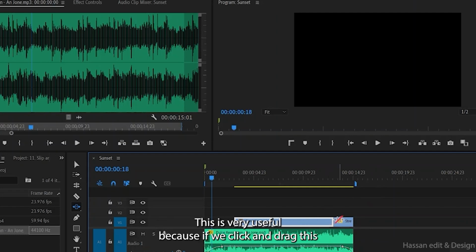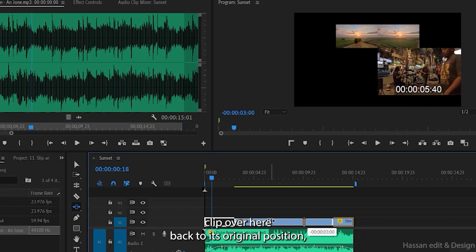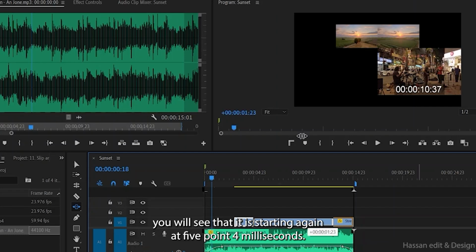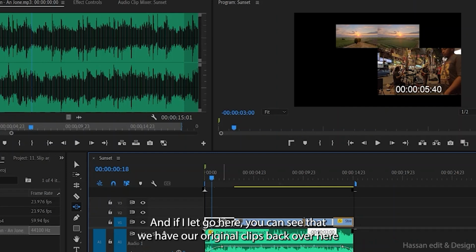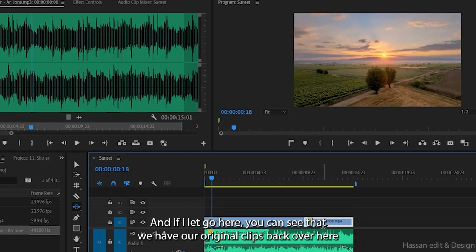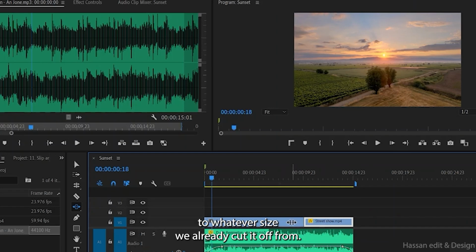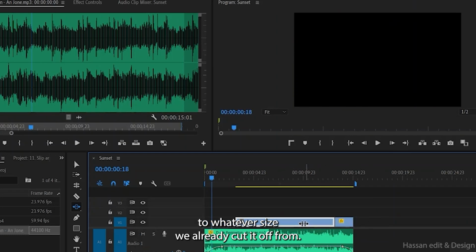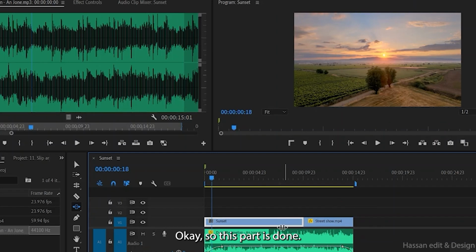Okay. This is very useful because if we click and drag this clip back to its original position, you will see that it is starting again at 5.4 milliseconds. And if I let go here, you can see that we have our original clips back over here to whatever size we already cut it off from. Okay, so this part is done.